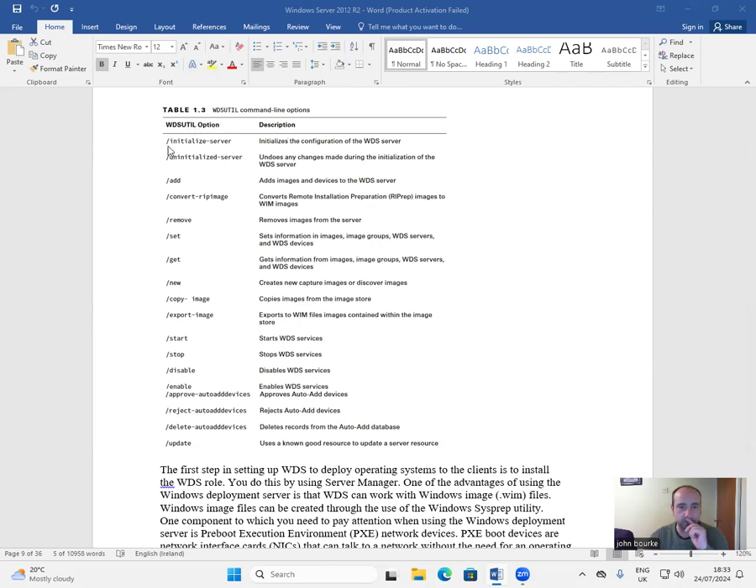WDSUTIL option description: /initialize-server initializes the configuration of the WDS server. /uninitialize-server undoes any changes made during the installation of the WDS server. /add-image adds images and devices to the WDS server. /convert-RipImage converts remote installation preparation, RIPREP, images to WIM images. /remove removes images from the server.